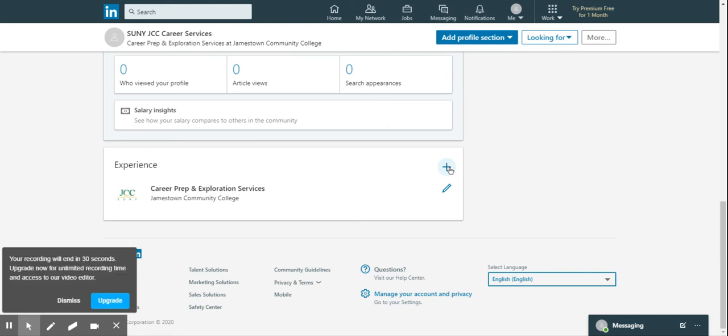Another little tip is you want to keep the bullet point style the same on LinkedIn as your resume, so that way it's super easy to update both as you do new things.